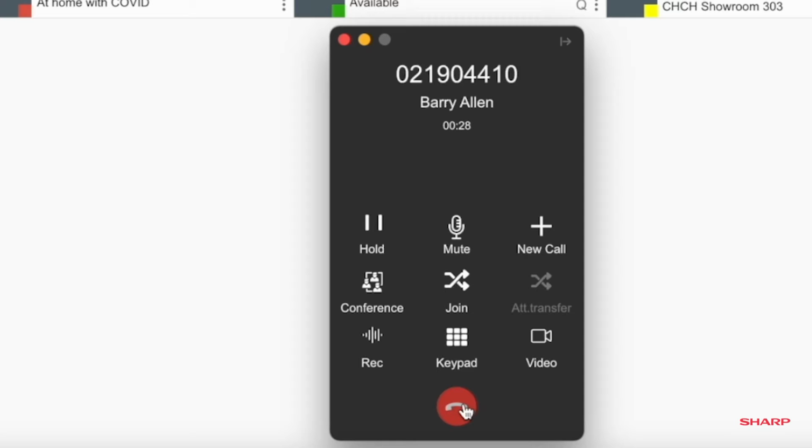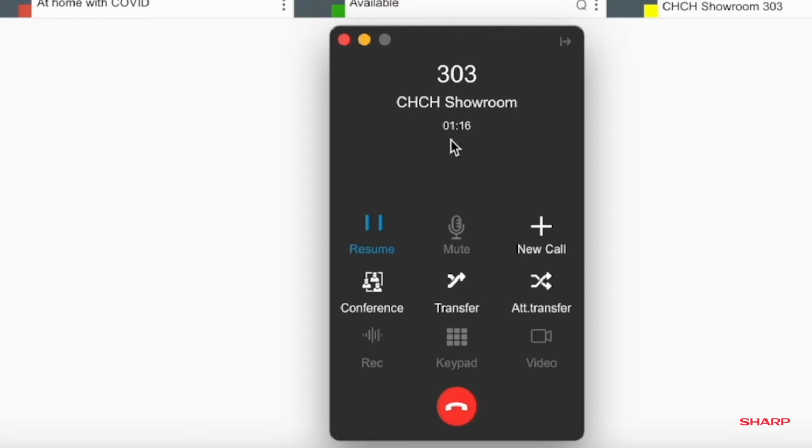We might want to maybe take a message for the other party, and we'll flick back to the other caller by hanging up on Barry. So we'll click on the red button, we'll click resume because extension 303 is on hold at that time, and now we're talking back to 303 explaining that Barry wasn't available to take a call, and we move on.